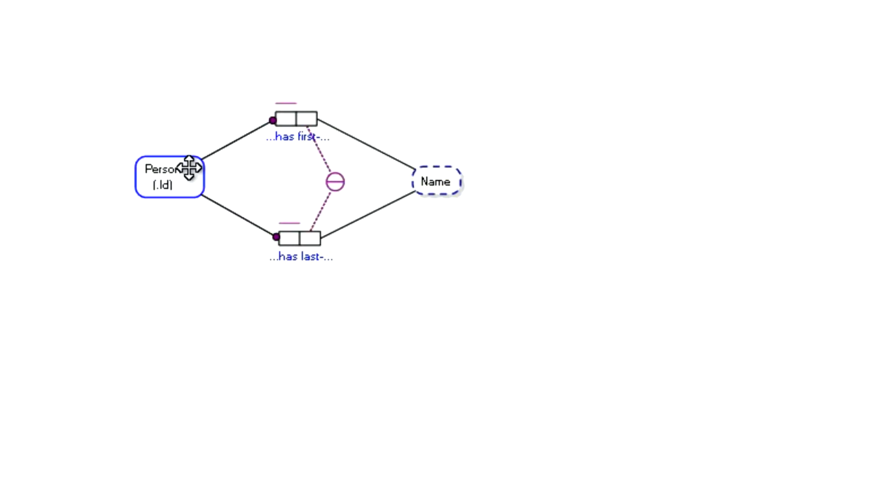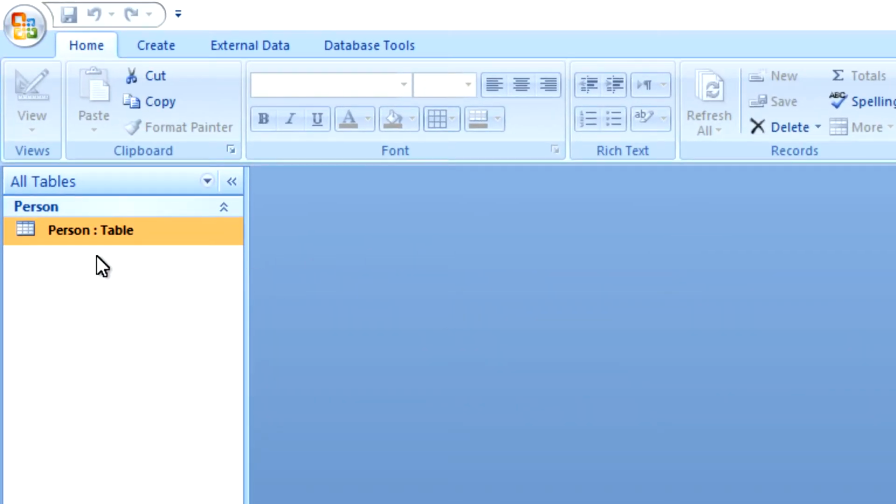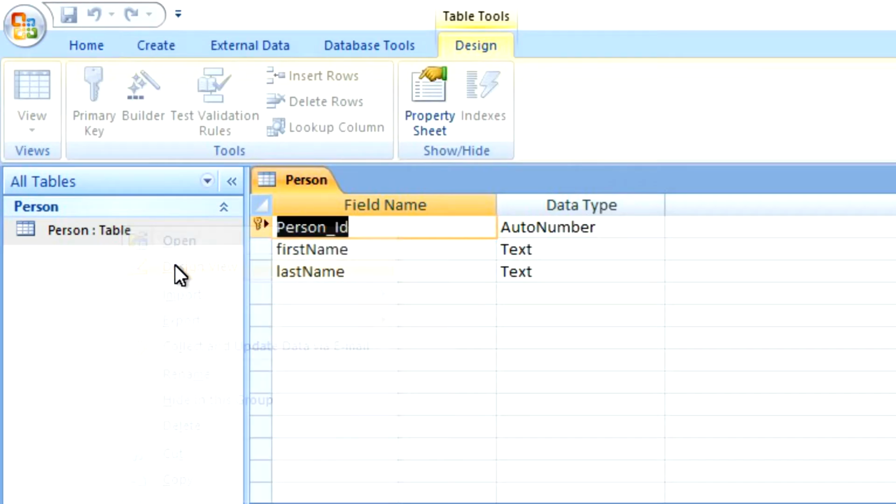In general, entity types in ORM transpose to a table in a relational database when you convert an ORM model to a relational model. So I'll just flick over quickly to Microsoft Access and we'll see we have a table called person, and if we go to the design view of that table, we can see that a person entity in the person table has a person ID, a first name and a last name.